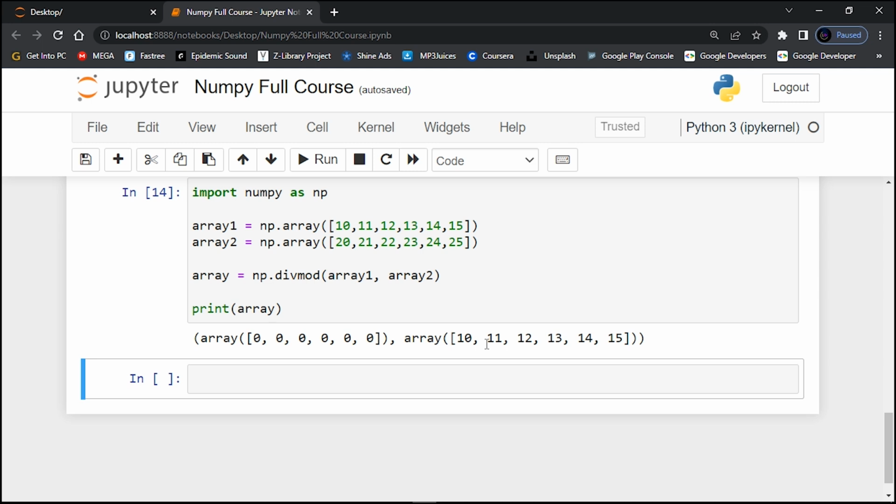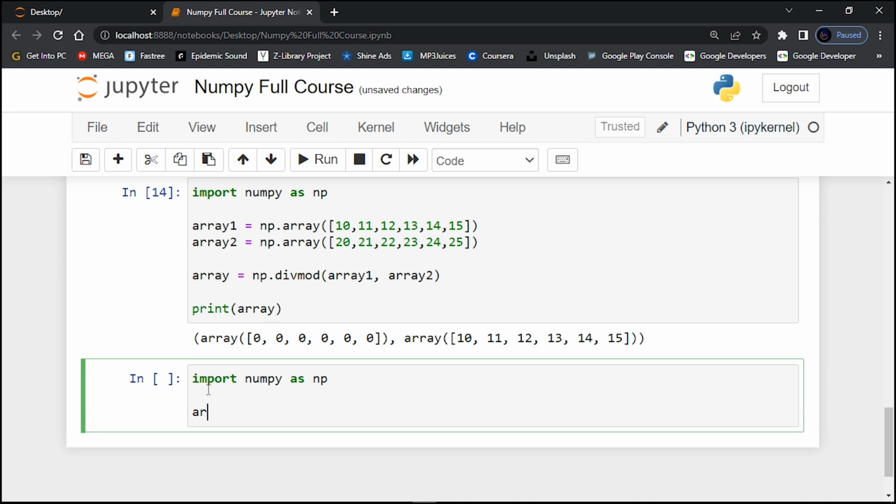Truncation removes the decimals and returns the float, basically the floating number closest to 0. We use the trunc and the fix functions in this case. So let's truncate elements of this array. First of all, let's import numpy as np alias, and then let's get some array.